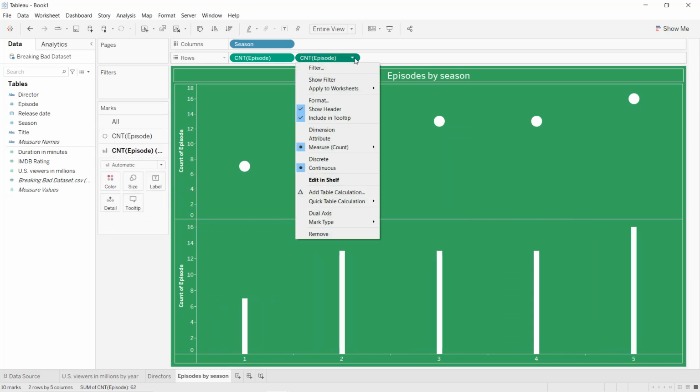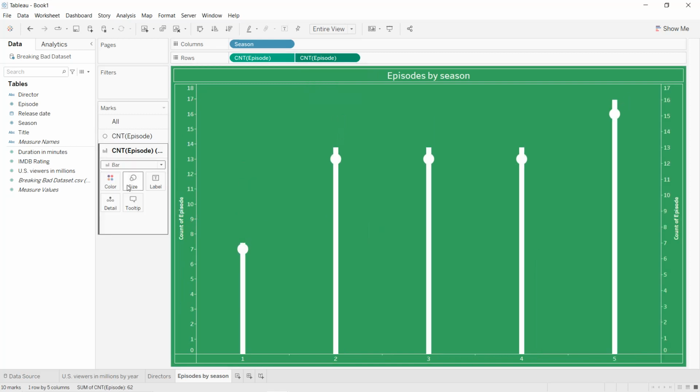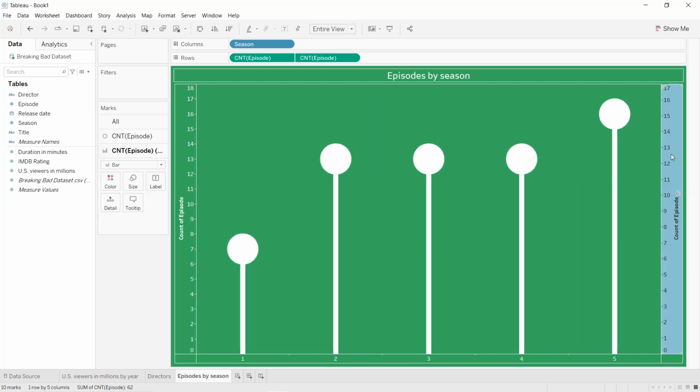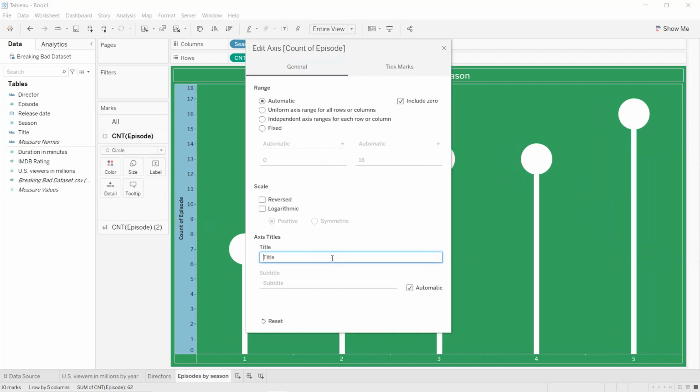We click on the second one and we select dual axis bar, and we increase the size of the circles. Okay, we right click, we hide the header. Same thing, we double click and we remove the title.